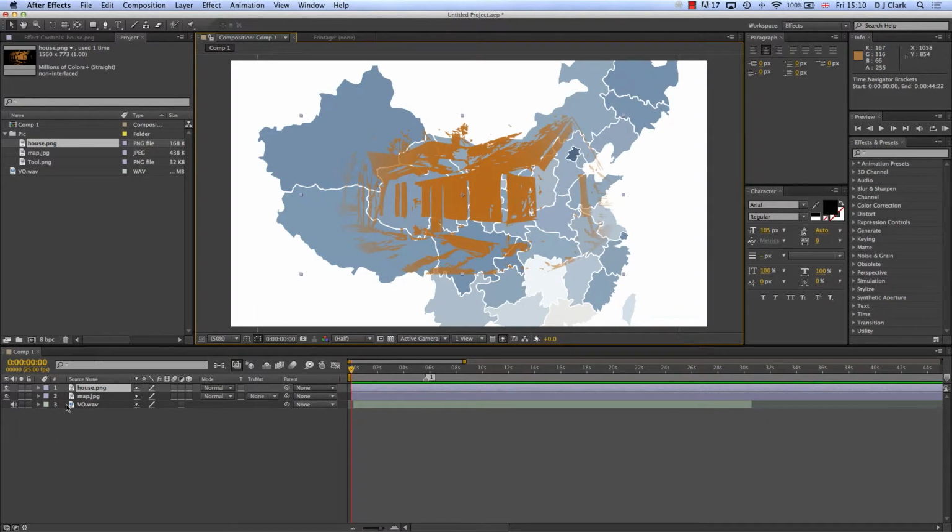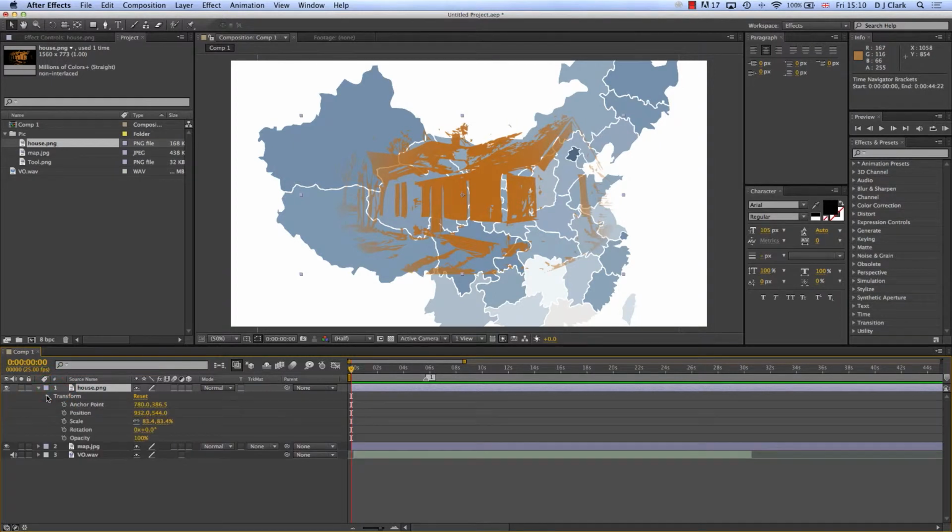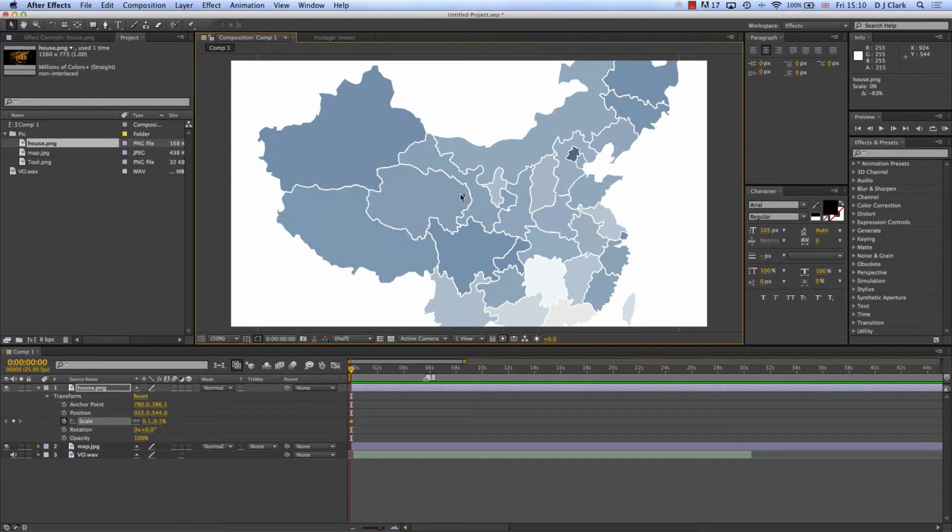I'm going to come down here, find my house, which is here. I'm going to transform it. I'm going to turn on the scale, which is a stopwatch, which is recording everything that I'm going to do. And now I'm going to resize it down to being very, very small, like this. And then I'm going to bring it to the end of the 6 seconds. And at this point, I want it to zoom up and make it as big as I want.